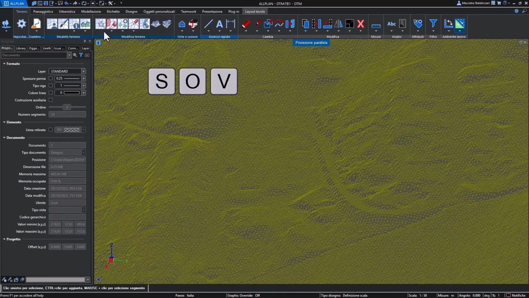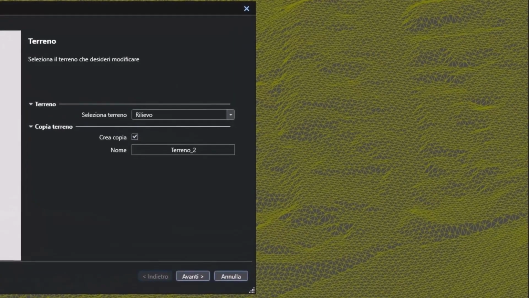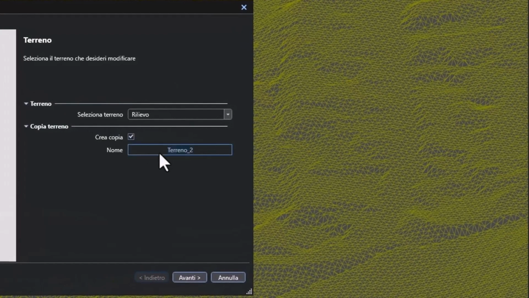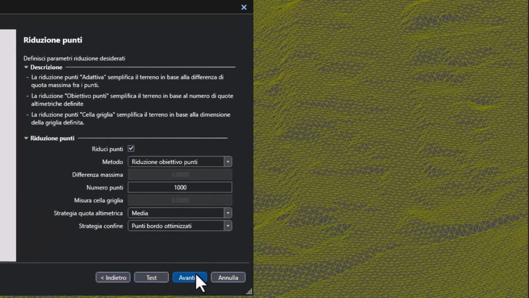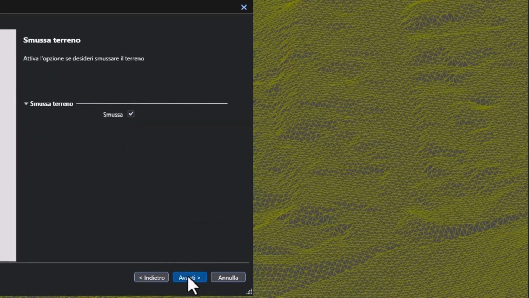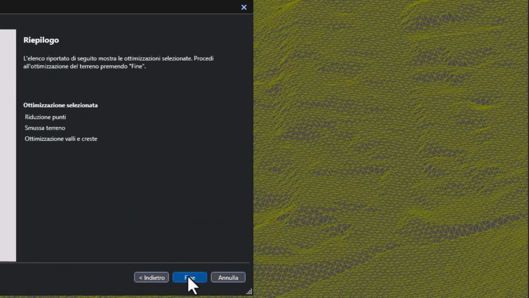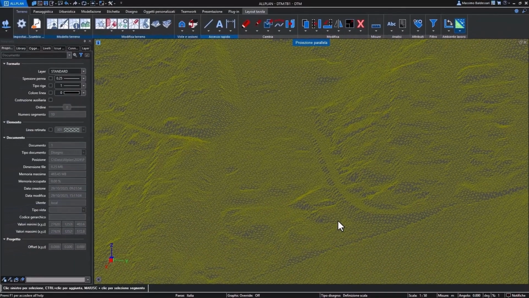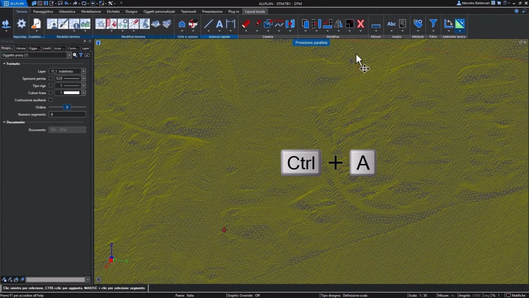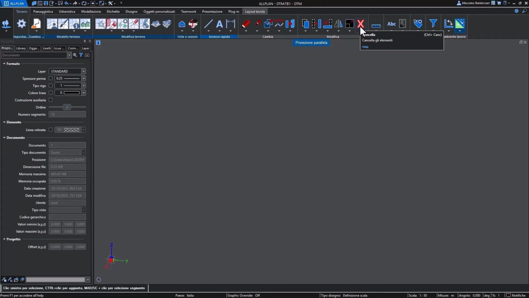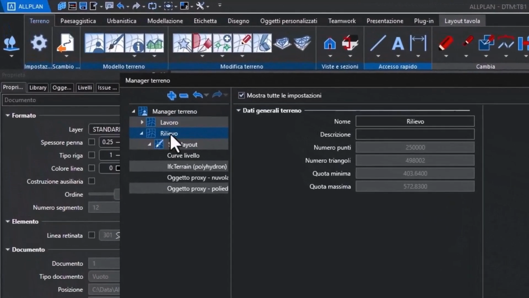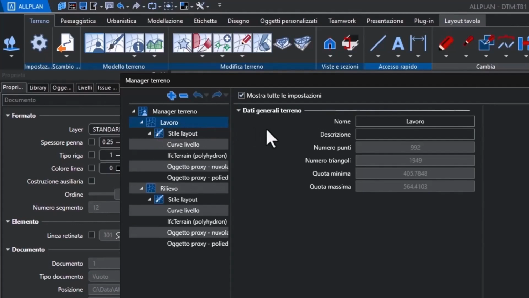Now let's bring up this type of wizard, which allows me to make a whole series of optimizations to my terrain. First of all, we'll create a copy of the previous survey and, for example, decide that we want to reduce the number of points. We define how many points we want to obtain and then confirm this operation. Let's delete the previously defined model. Let's go back into the terrain manager and take a closer look at how we've created a new project with a reduced number of points.